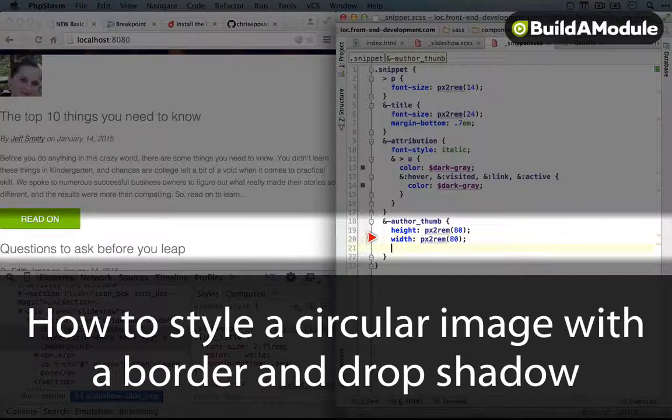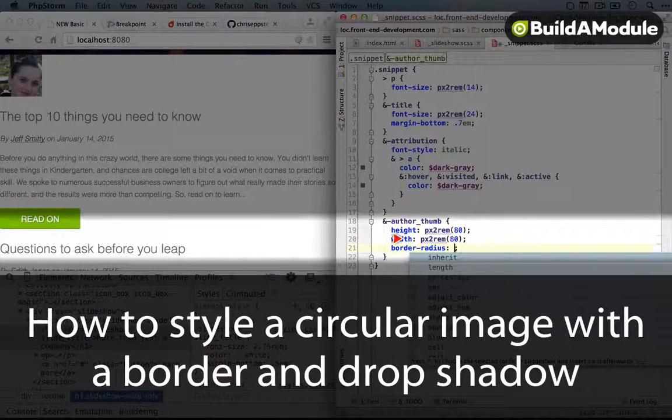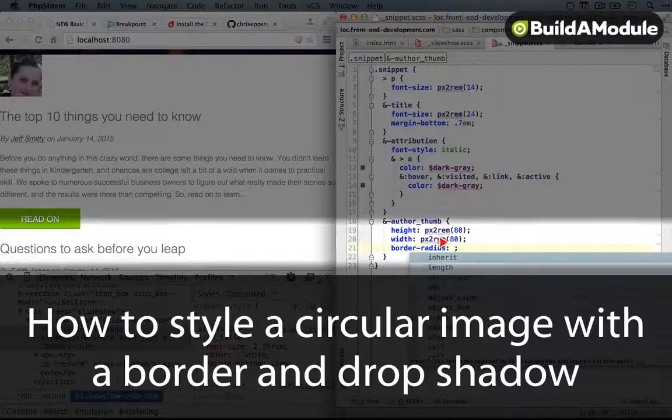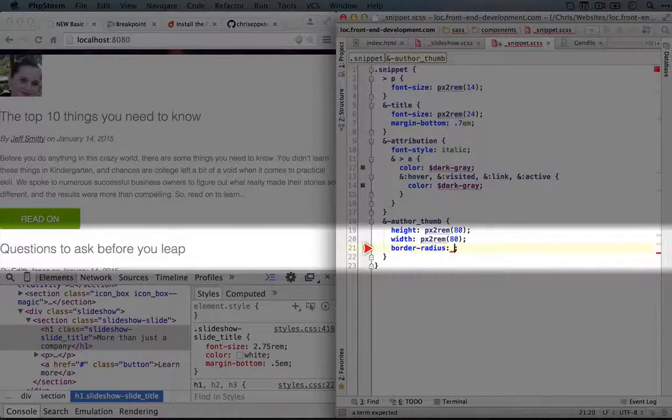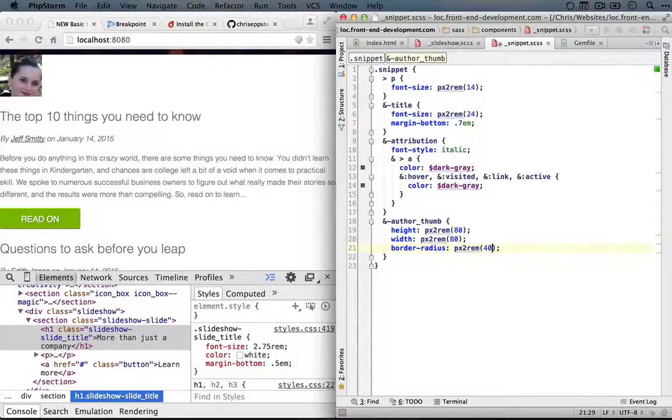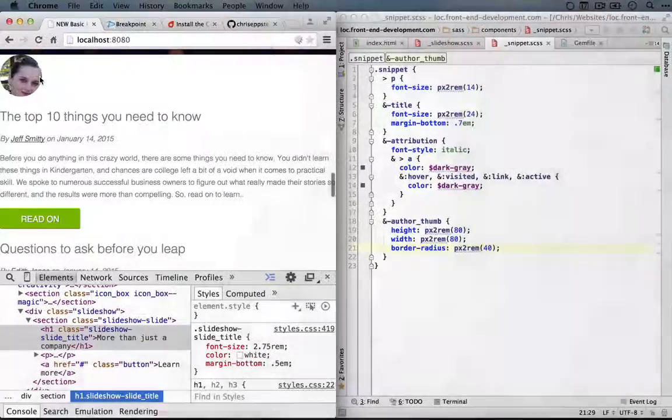Now let's set the border radius. Now if we want to be exact with the border radius, it would be half of the width and height. So in this case, 40 pixels. So let's set this to px2 rem, and we'll set it to 40 pixels. Let's save it. Okay, now we have a rounded image.